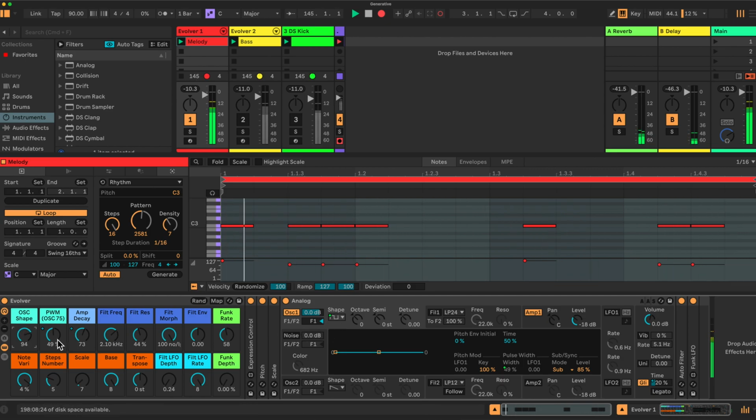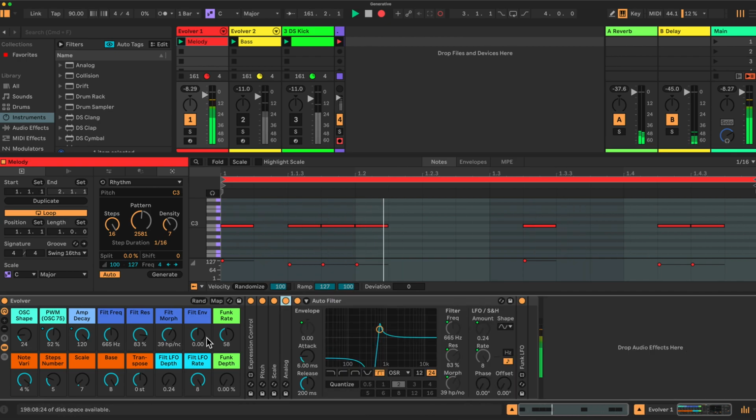You see it change. Square, we can change the pulse width. Go to noise, go to sine. So we have a range of tones. We have amp decay. We have control of the filter. We can morph between different filter types. We open the auto filter up here. We can morph between low pass, band pass and high pass.